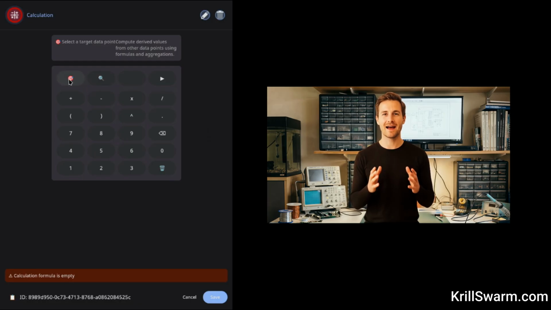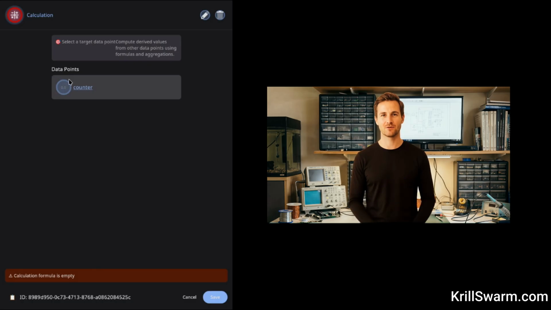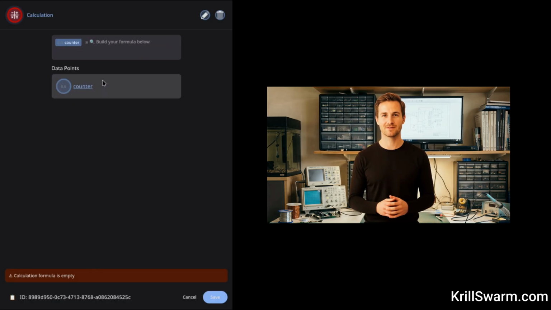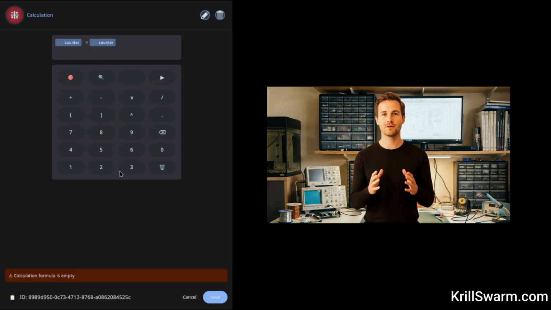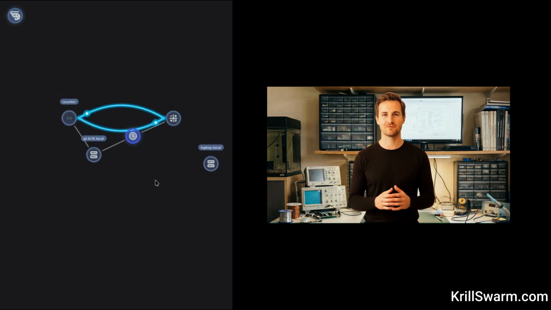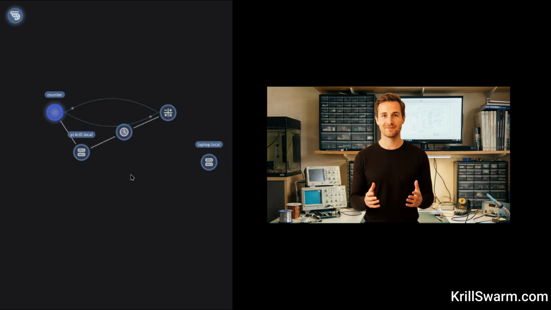Now I'll add a calculation node as a child of that cron timer. The calculation node is used to compute a value from inputs, usually by reading one or more data points, and then writing the result back to a target. For this demo, the calculation is simple. It reads the current counter value, adds 1, and writes the result back to the same counter data point. So every time the cron timer runs, the counter increases by 1. You'll see the number climb steadily as the workflow executes.